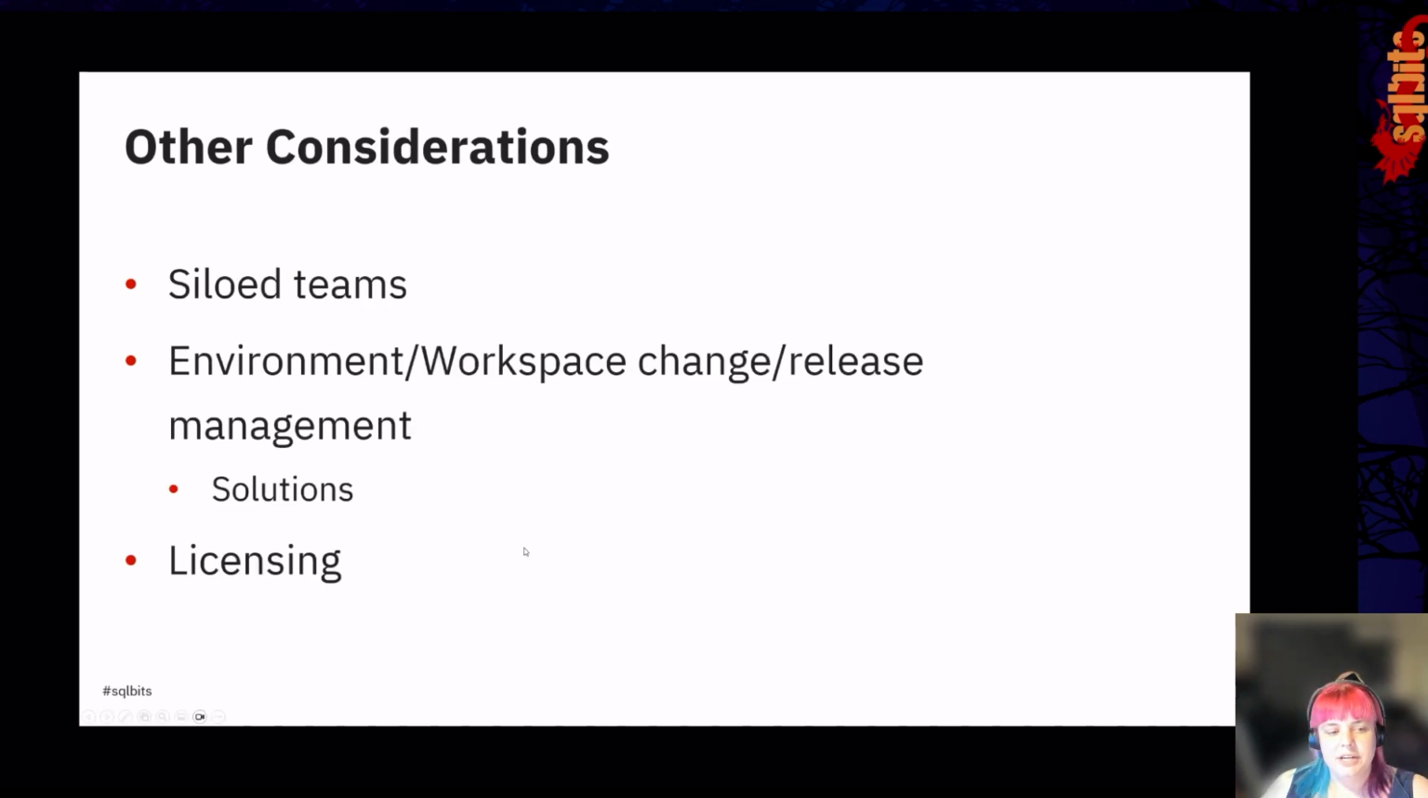Some other considerations you need to take into account. If you've got siloed teams, like you might have a team that does Power BI, a separate team that does app development, a separate team that does Power Automate, if you've got to go across teams when you're working with integrations, be mindful of that. Environments, workspace change and release management. What am I talking about there? Power BI uses workspaces. Power Apps and Power Automate use environments. You've got to consider how we are going to manage the different scenarios and the different tooling, because I might want a UAT and a prod workspace for Power BI, but then I need a separate UAT and prod workspace for Power Automate, and how am I going to correctly cut that over when it comes to change and releasing between environments?